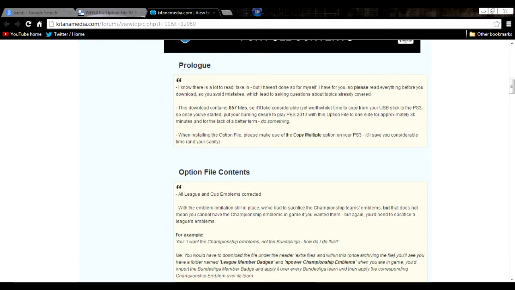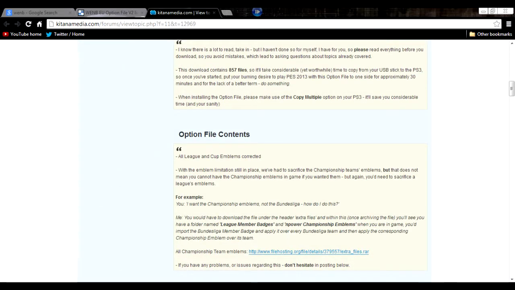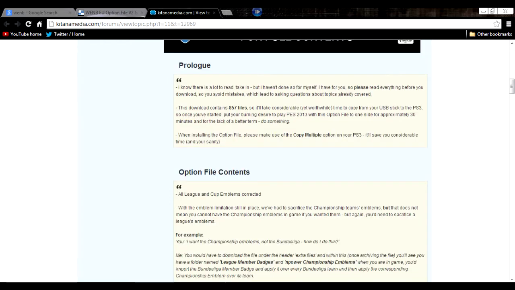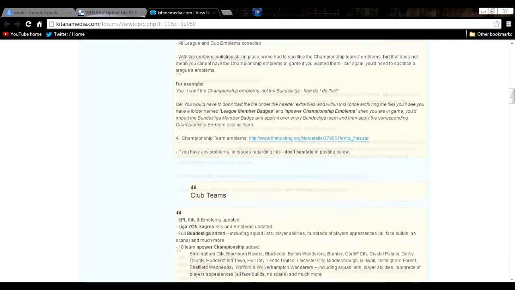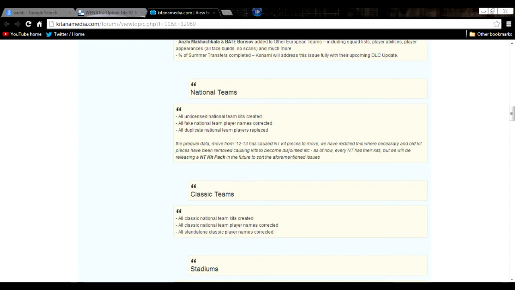But the thing about it is it's pretty long, and in here it explains what the new option file adds into your previous one. It explains what you have to do and all that kind of stuff. It's 857 files, like I've mentioned, so it's going to be a pretty hefty download, or a hefty copy. I don't know why, it's a bit weird, but our PS3s can download about a gigabyte pretty quickly. But copying files gives you a problem. Well, my PS3 gives me a problem. Copying files gives you a problem anyway.